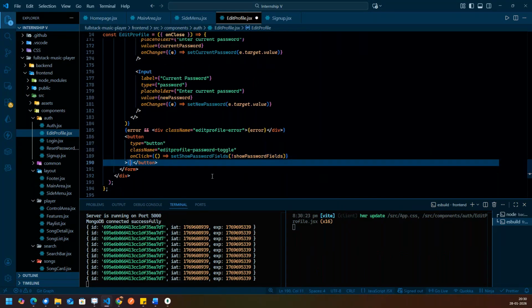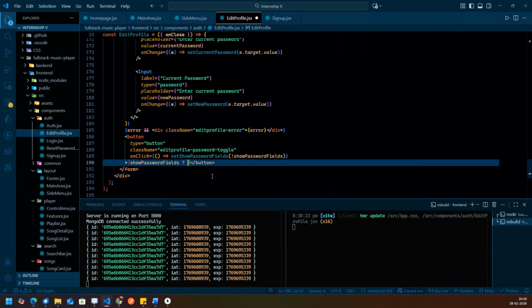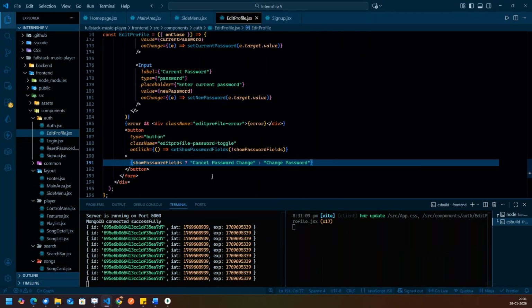So over here we have to write if show password fields is there, then you can write cancel password change, or change password.